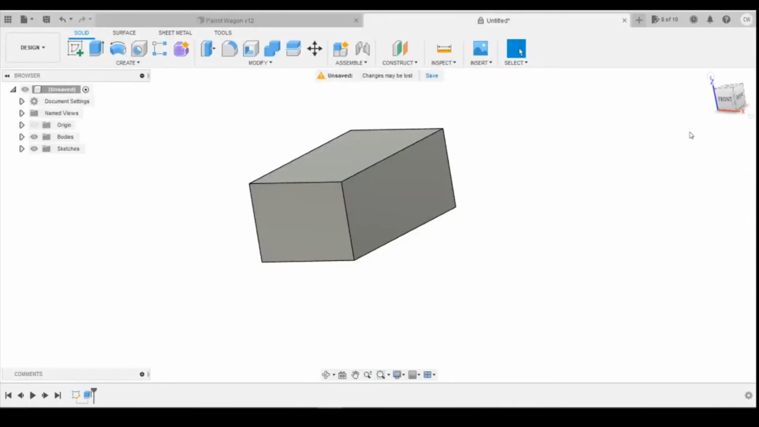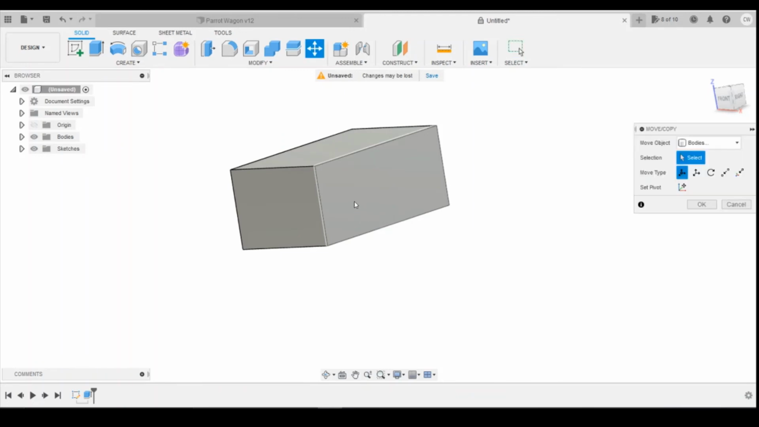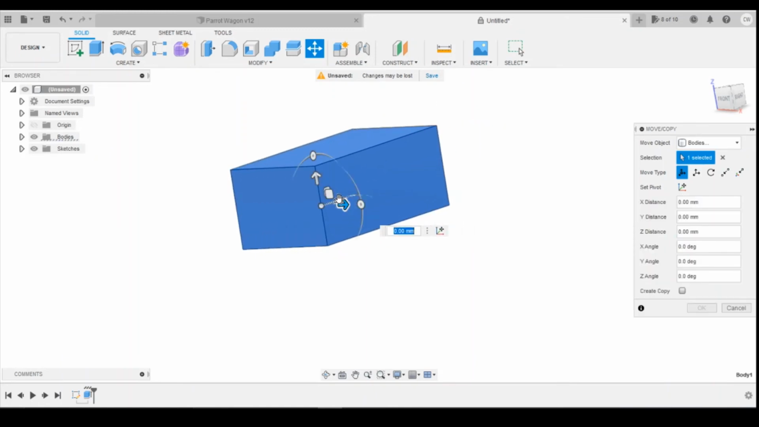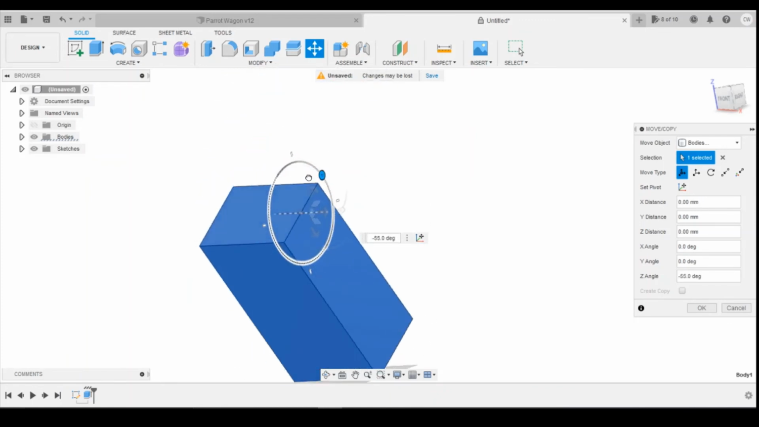The next thing we can look at is the move command. Let's say we've created an object and we need it to be in a slightly different position. Just press the M button. Then you select the point you want to move from. Then you can move it in whichever direction or angle you require.